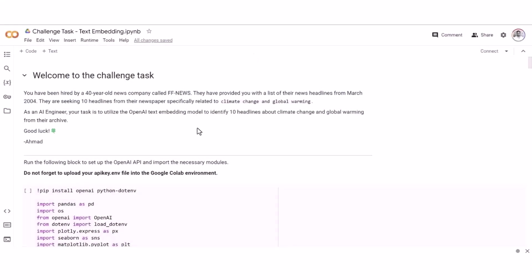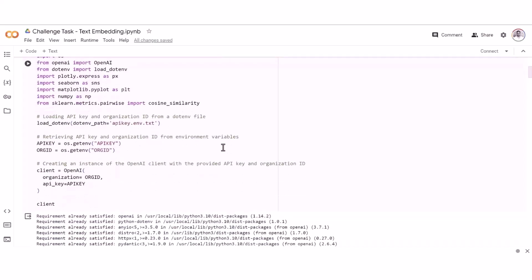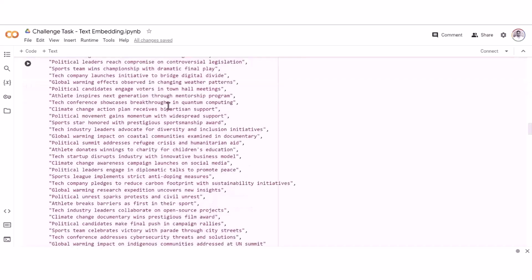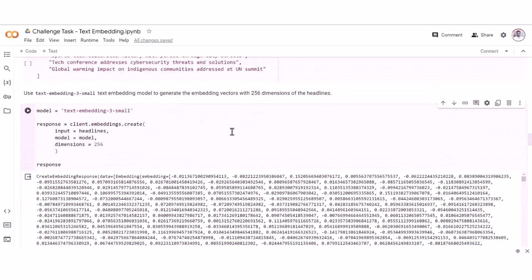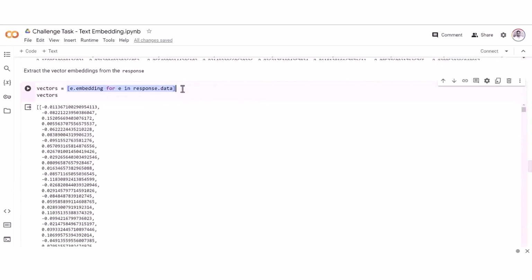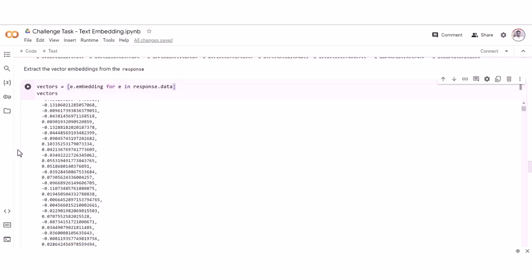Amazing, so I am back with the solutions. In the first code block, we import all of the necessary modules and we configure the OpenAI API. After that, we can see a list of news headlines from FF News. So the first thing that we need to do is to use OpenAI's text embedding model to generate the embedding vectors with 256 dimensions for each of the headlines. After we do this, we are going to extract these vectors. I'm going to use a list comprehension to do that. So now I have a list of vectors with 256 dimensions.